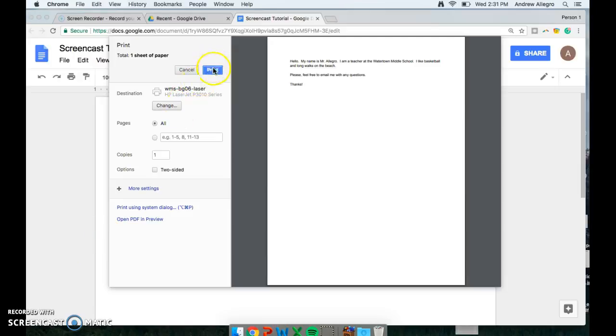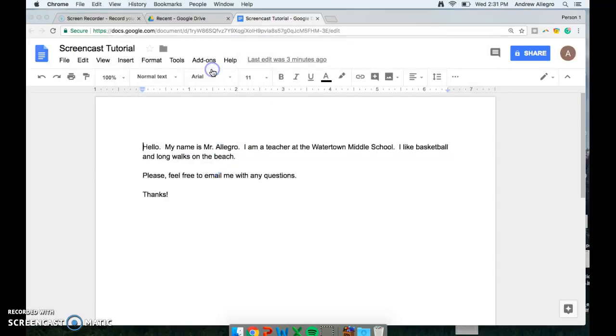All I have to do is hit Print and make sure the destination of my printer is correct. I would like to print to BG06, the printer in the basement. I click Print, and I go check on it.